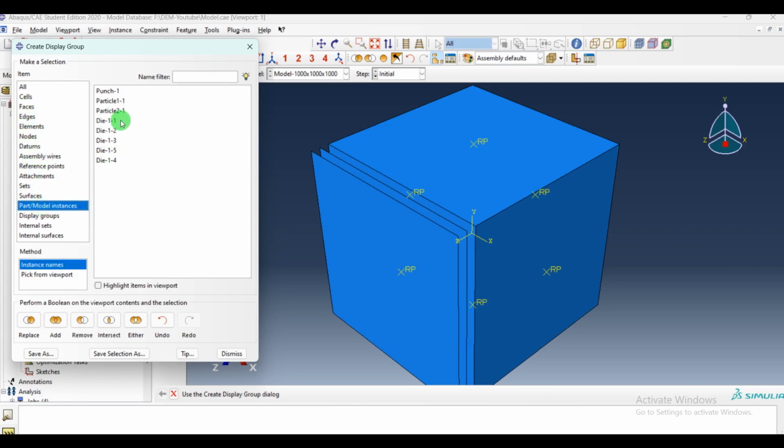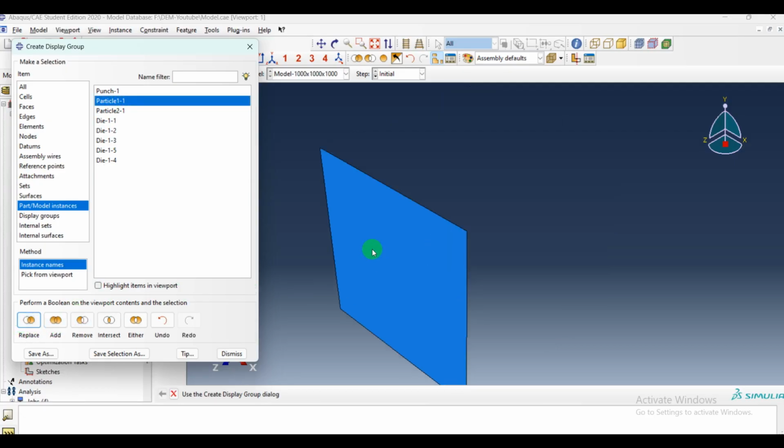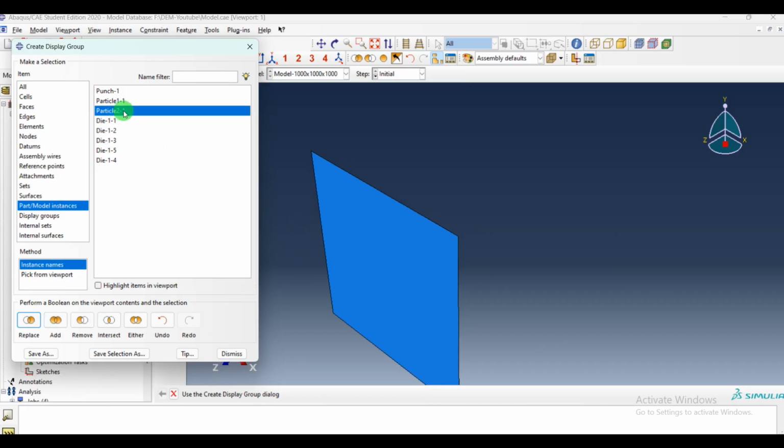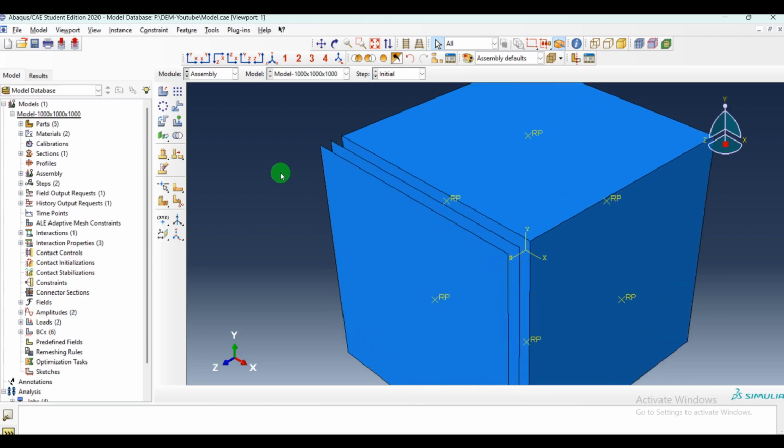Okay, this is die, DEM1, DEM2. This is my box, die and punch. So this is my inlet 1 and inlet 2. It's necessary to assemble your model. If you need more inlets, you can draw more inlets and assemble them in your model.